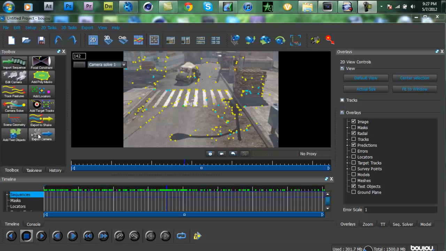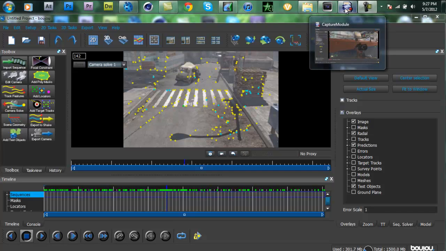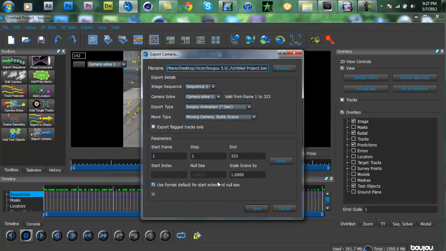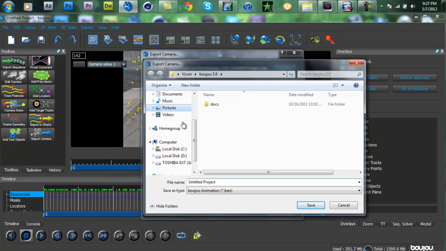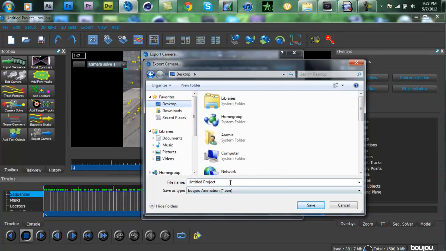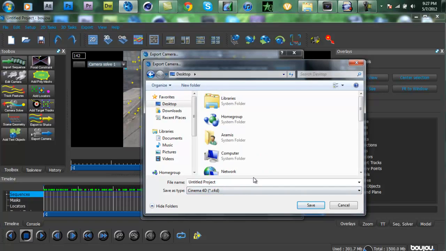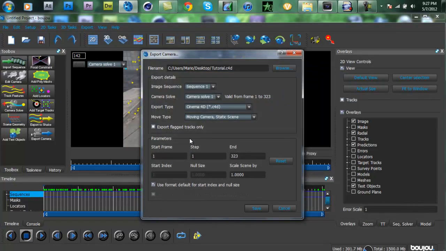So now we're going to export this as a Cinema 4D file that we can work in. You want to click export camera right here, and you have all these options. Click browse to choose where you're going to save it. I'm just going to save it to desktop. Then there's your save as type. You have all these types, like After Effects, which I'll cover in a tutorial later on, and then you have Cinema 4D here. I'm just going to name it tutorial again, and then click save.